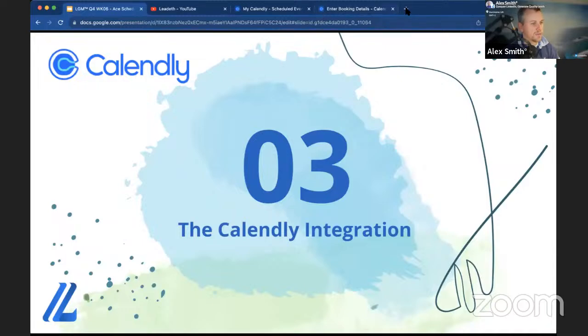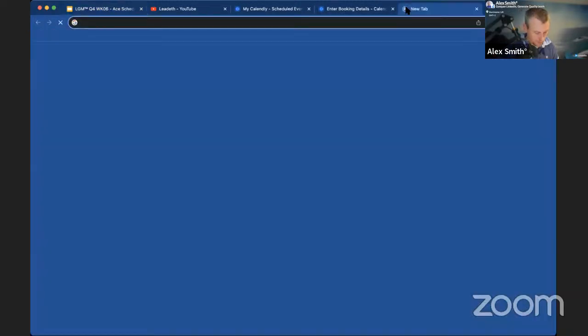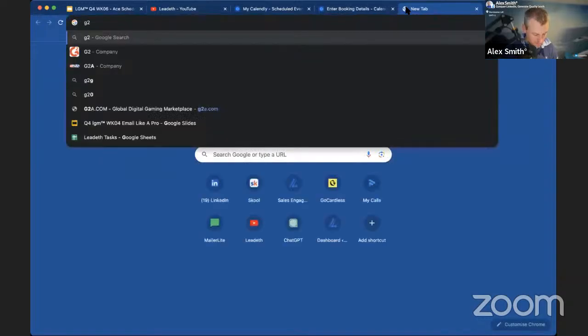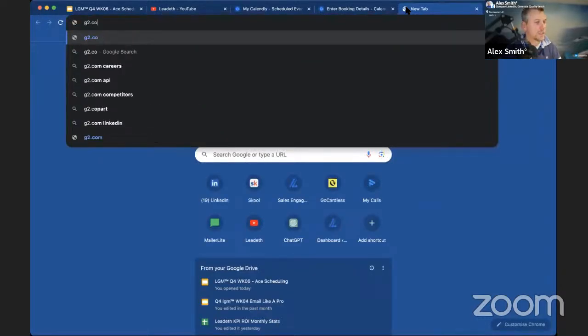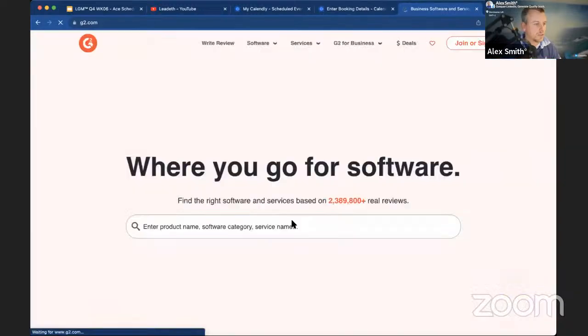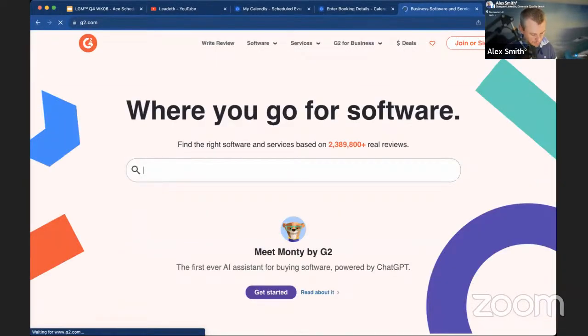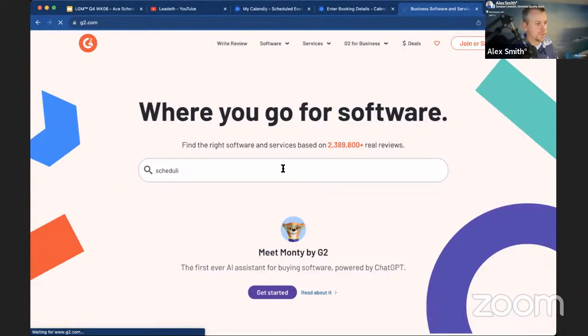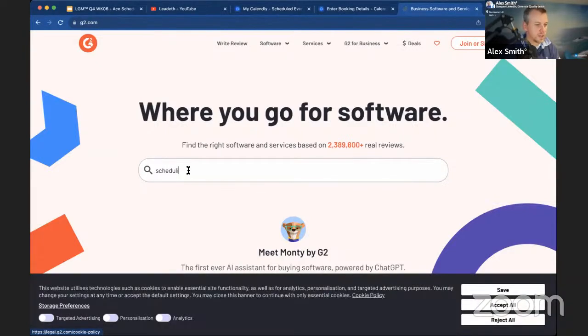So if you're looking for scheduling software, a great go-to website, which I'll share in the after notes, is g2.com. G2.com is basically a software comparison website. So if you're after scheduling or appointment setting, you can type that in the search here. Just click accept all on that one.